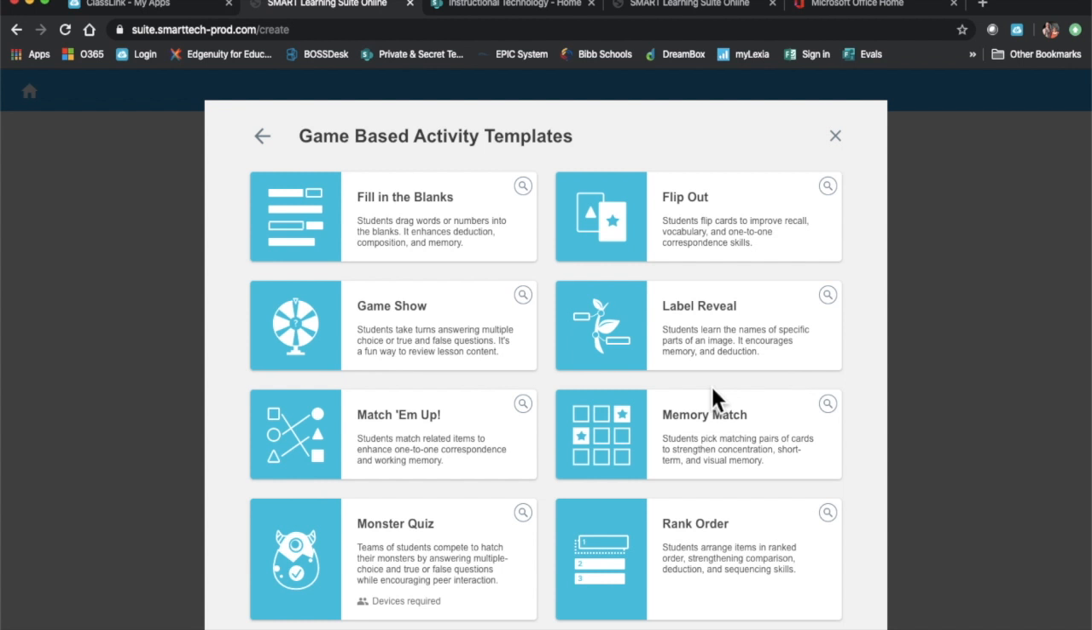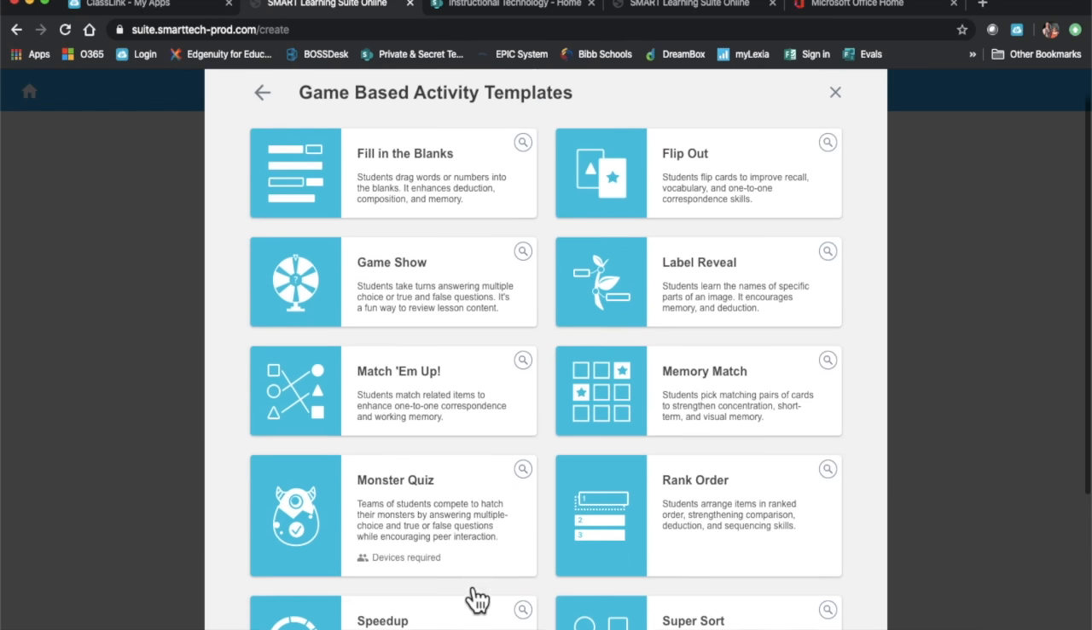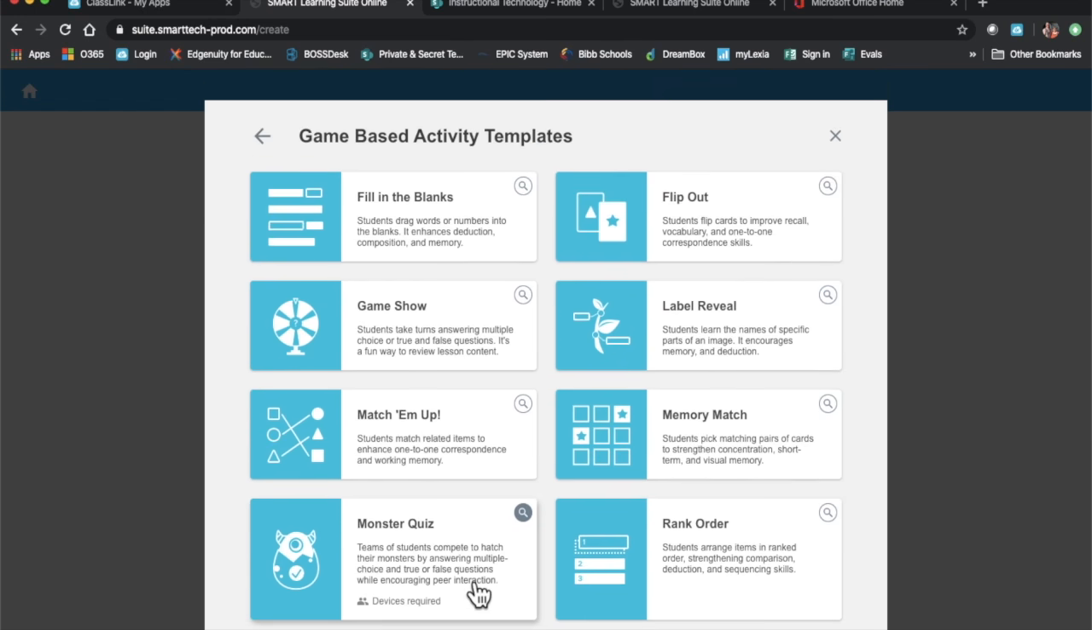It could be a desktop. Maybe you go into the computer lab at your school and everybody could participate. But those that say device required, in order to complete that activity, every student needs to have a personal device that they can use to do that activity.